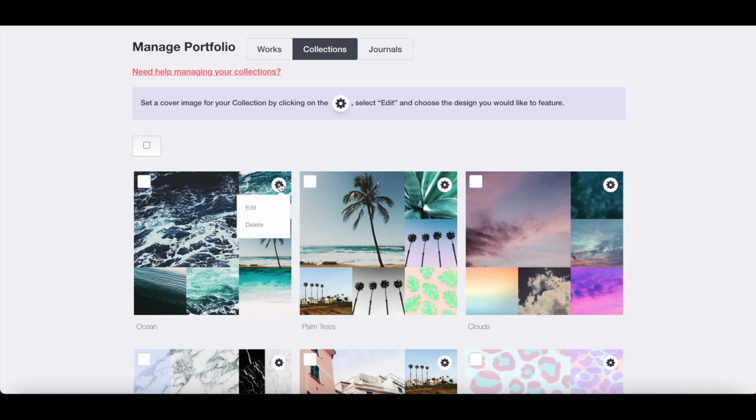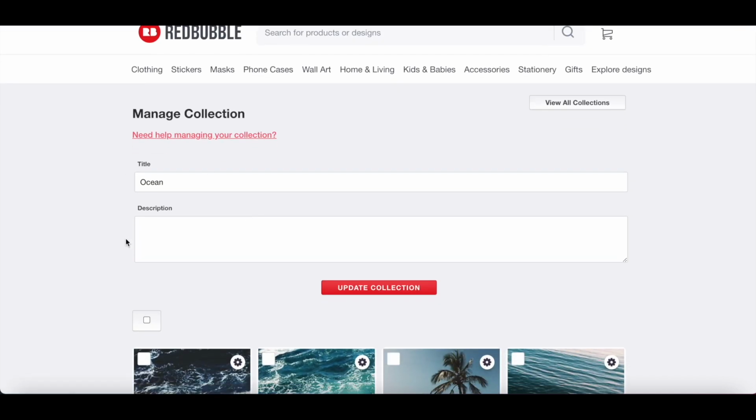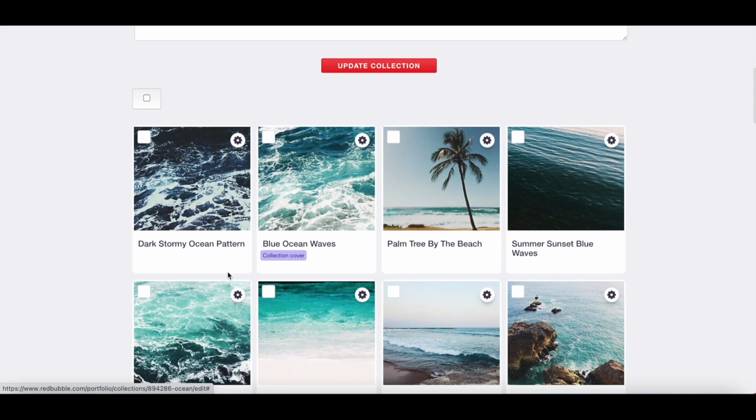So here I am clicking edit for the ocean collection. So you have your title, description, which I should probably add one, and then as you can see, Blue Ocean Waves is the collection cover right now, but let's pretend we're going to change it to a different one. So you click the gear and click set as collection cover for the different artwork, and that's all you have to do. So as you guys saw, that was super easy and definitely shouldn't take you long to do once you know the exact way to do it.